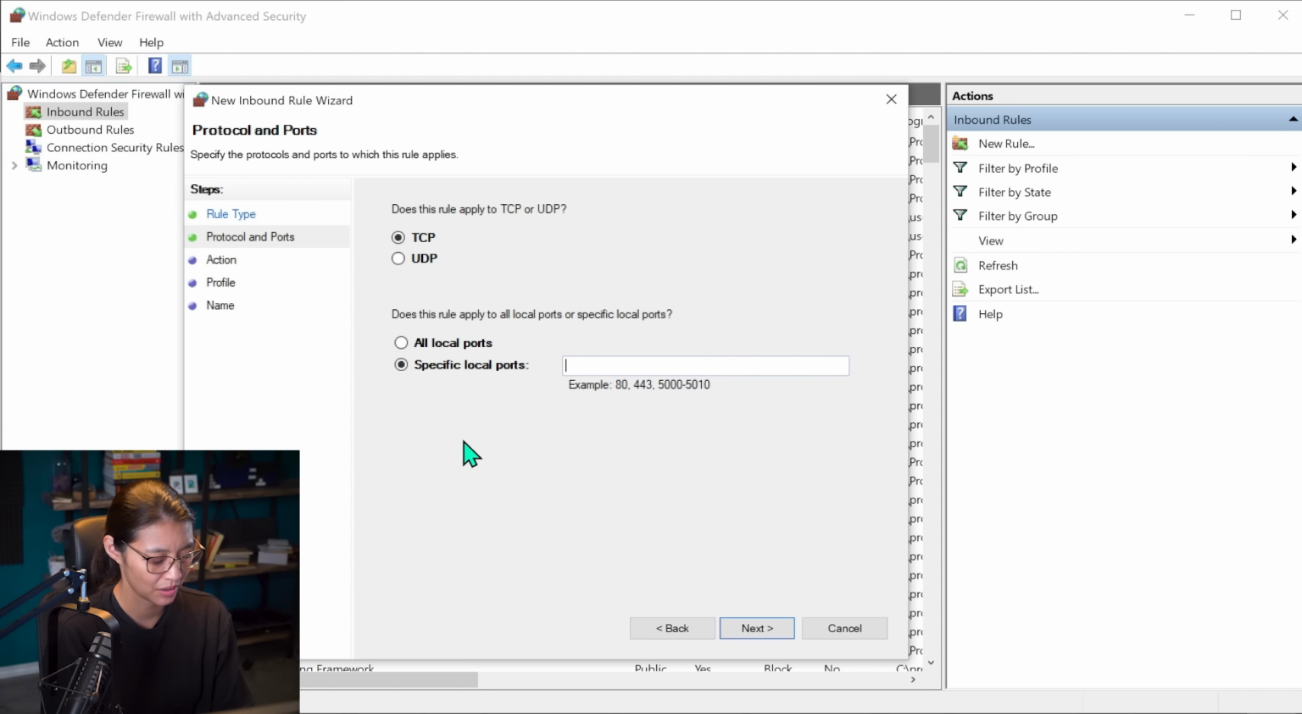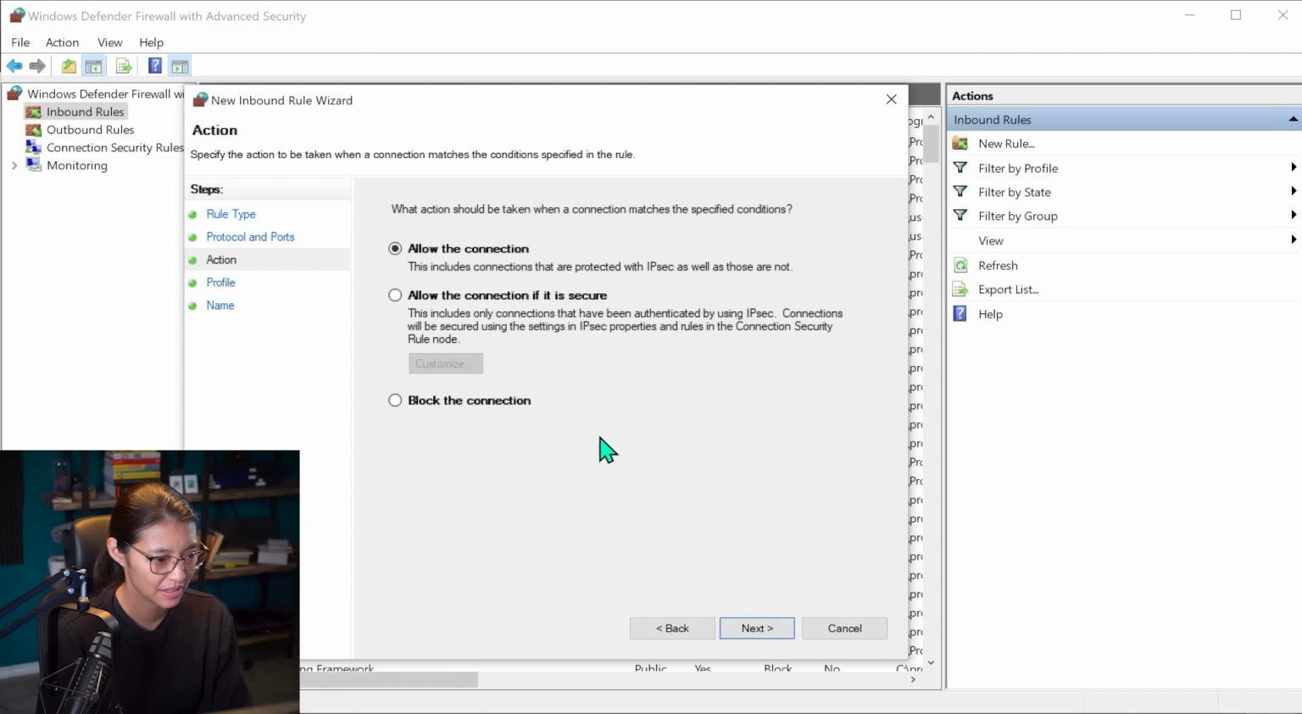So I'm going to add the 5500 port that the live server extension is running. And I'm also going to add 3000 because when I use my Gulp workflow with Browser Sync, it's going to use the port 3000. So once you have those ports entered in, click Next. And then I'm just going to say allow the connection.